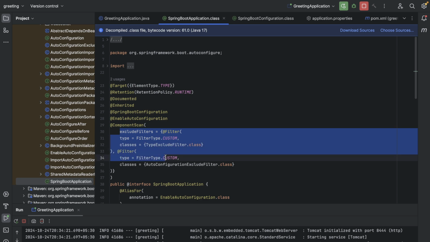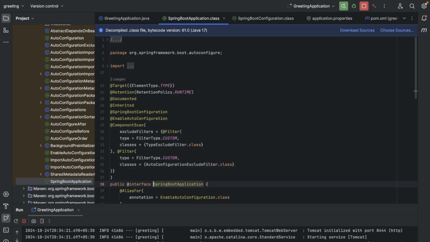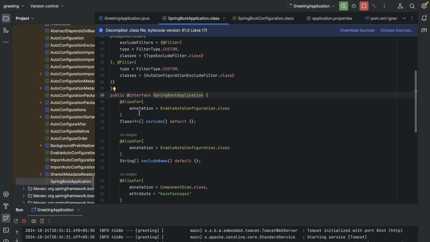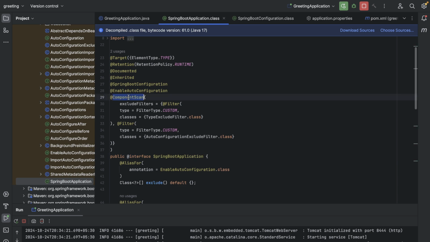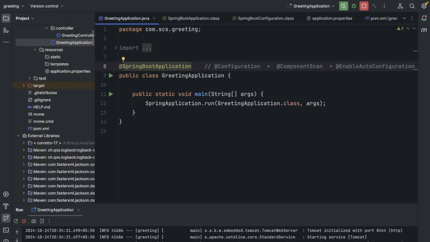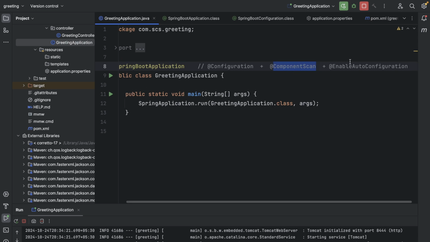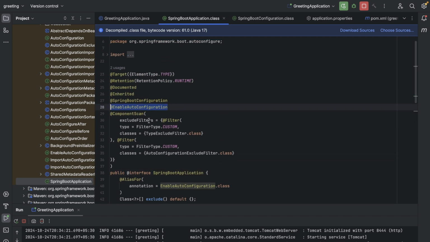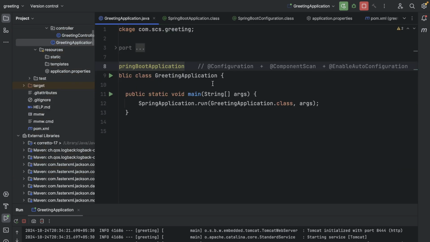The exclude filters, those things we will see in later sessions. But it does component scan, right? And as you can see, there are some filters that will apply to the component scan. So it's not the fully functional component scan; it has some filters, and we'll see what filters we have on the component scan annotation. Then enable auto configuration is right there itself, right? So basically, it's a combination of these three.